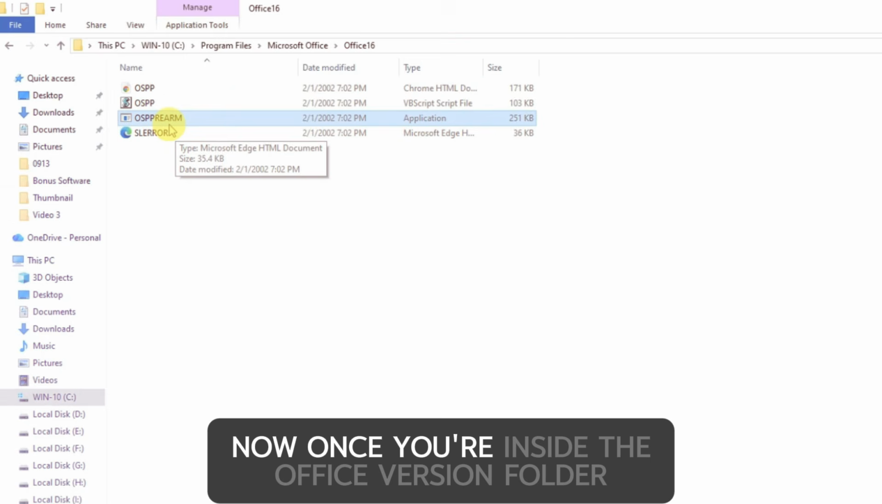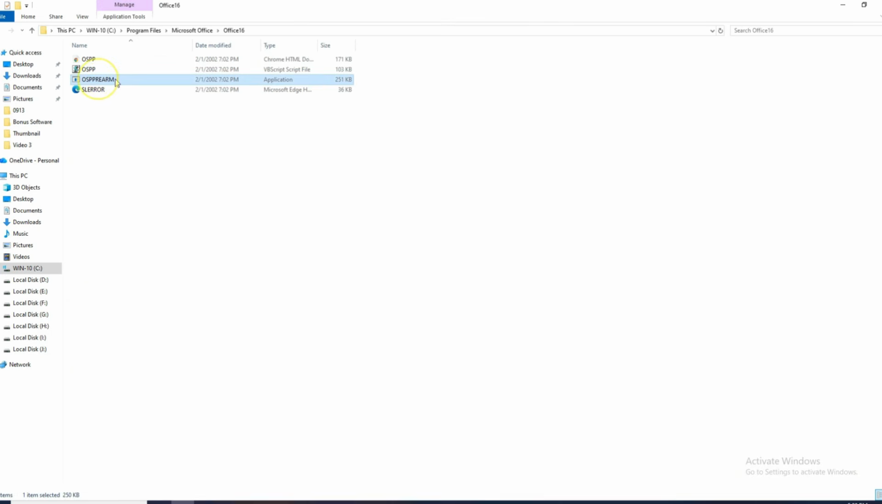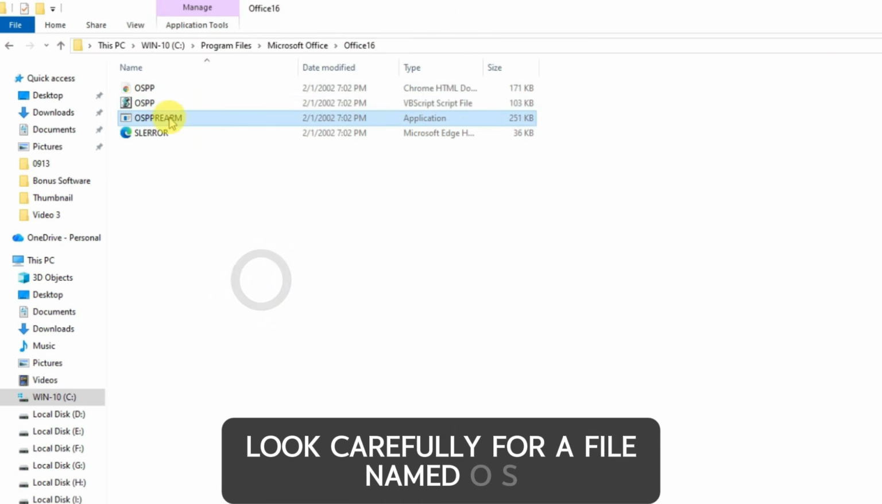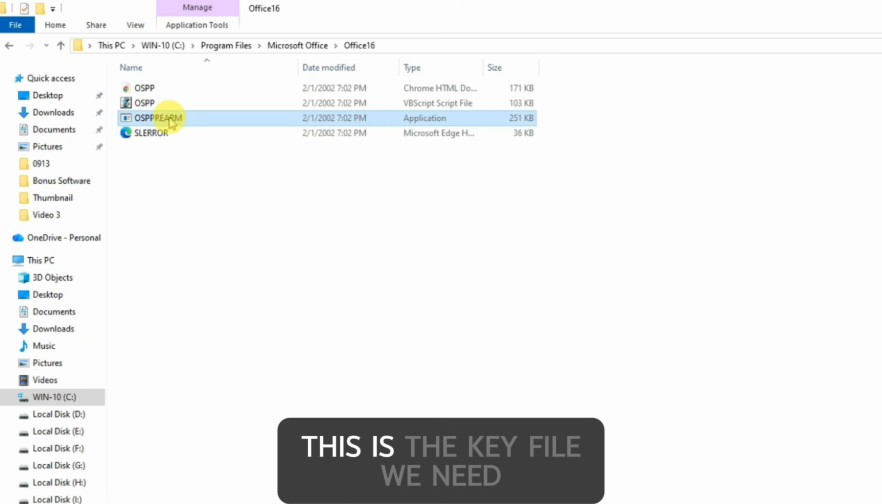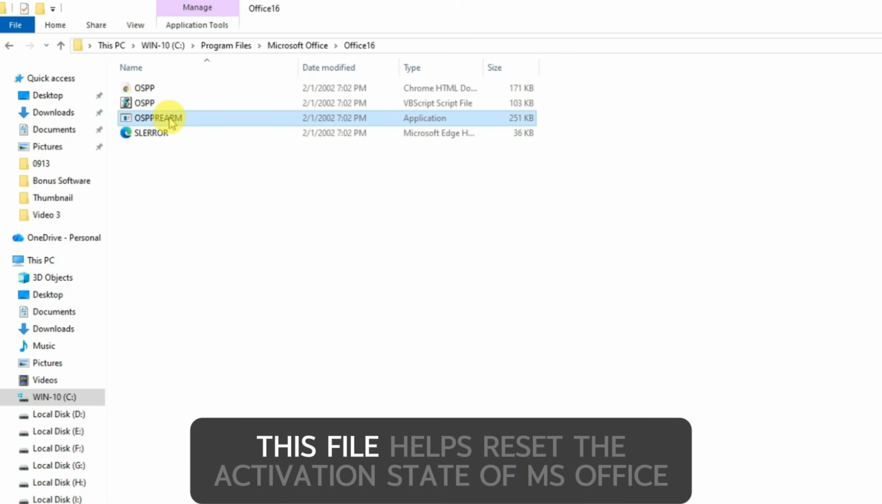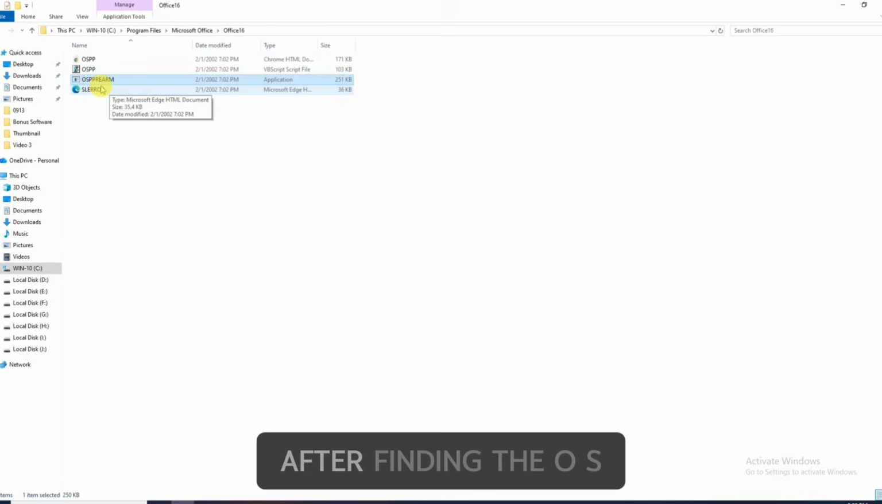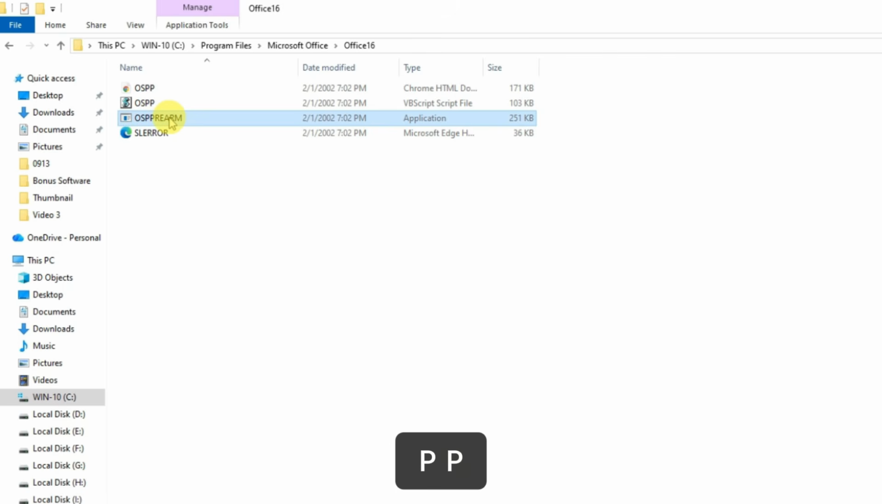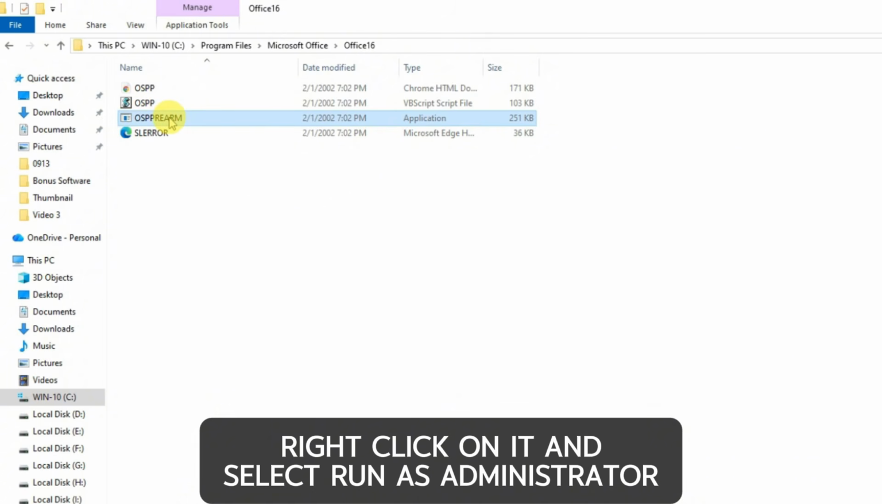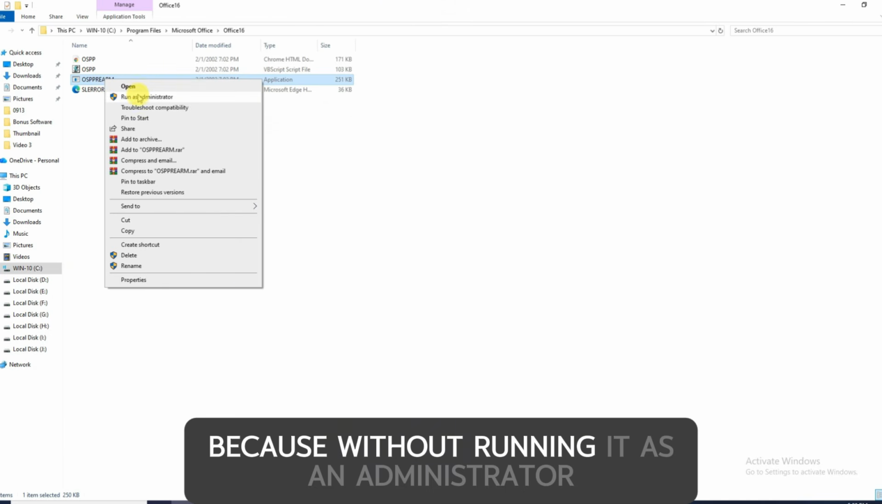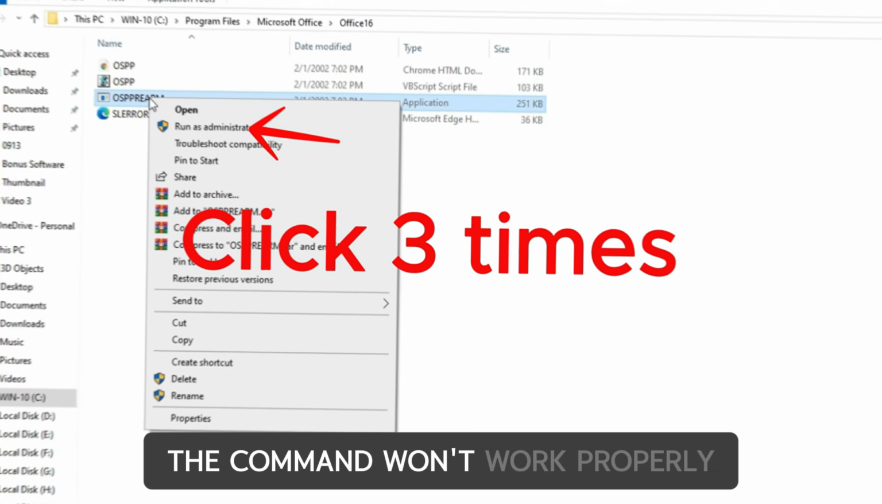Now, once you're inside the Office version folder, look carefully for a file named OSPPREARM. This is the key file we need. This file helps reset the activation state of MS Office. After finding the OSPPREARM file, right-click on it and select Run as Administrator. This is important because without running it as an administrator, the command won't work properly.